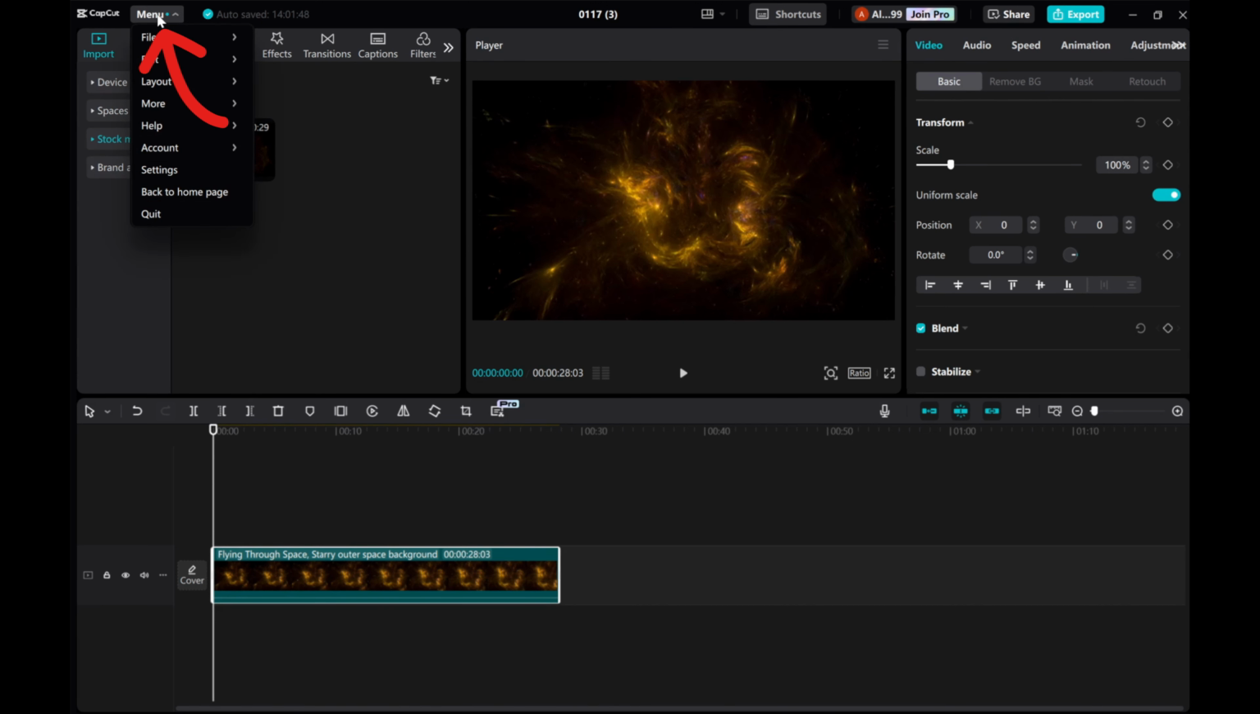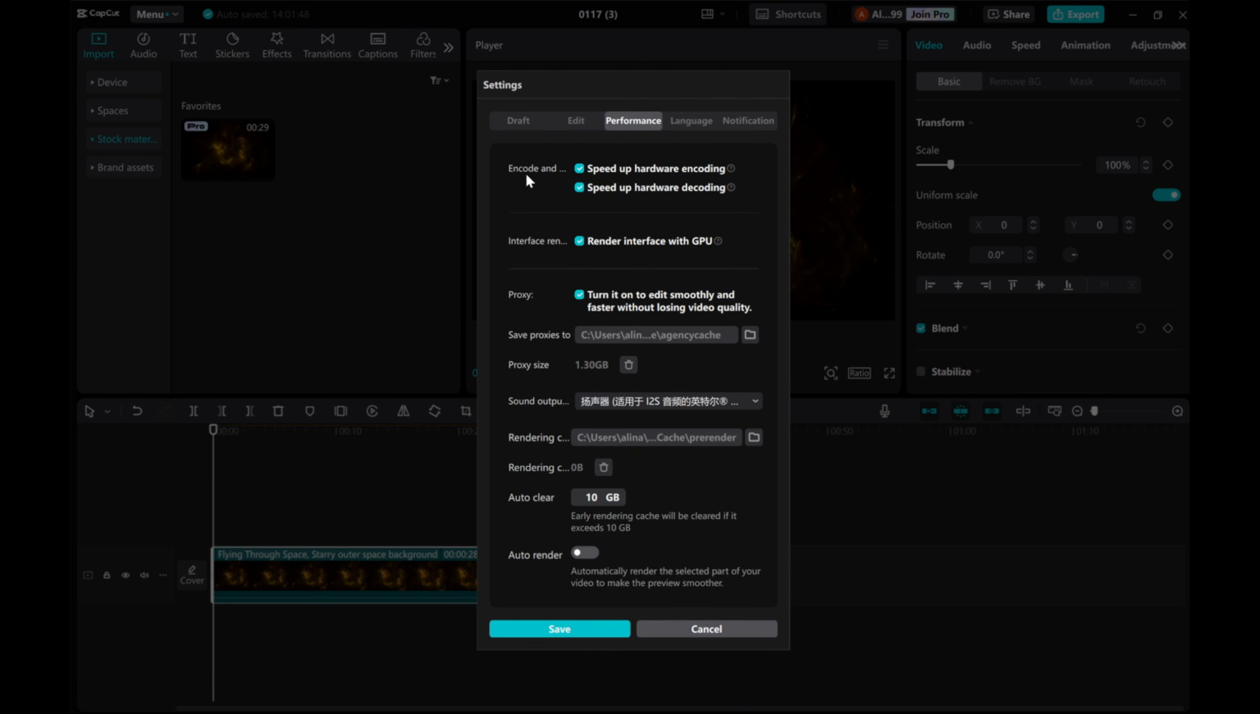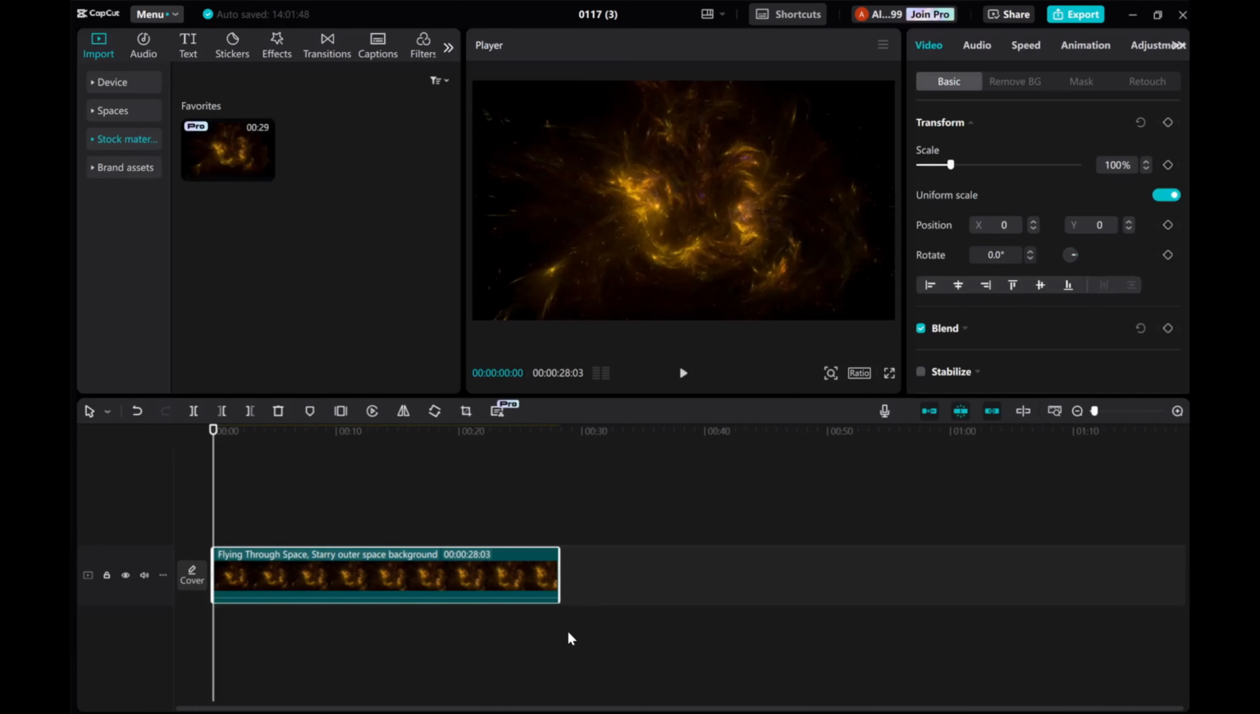Begin by clicking on the menu at the top left of CapCut. Proceed to select Settings and then click on Performance. Make sure to unselect Speed Up Hardware Encoding as demonstrated. Once you've made this change, remember to save the settings.